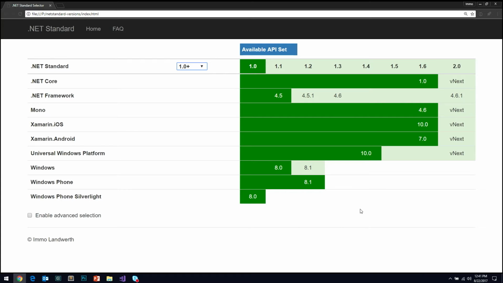But basically what you see here is this table that seems to confuse everybody all the time. The table is actually not that hard once you know how to read it, but it's not obvious. At the very top, you see the version numbers of the standard, from 1.0 to 2.0. And on the vertical axis is essentially all the .NET implementations we have. Right now we have selected .NET Standard 1.0.